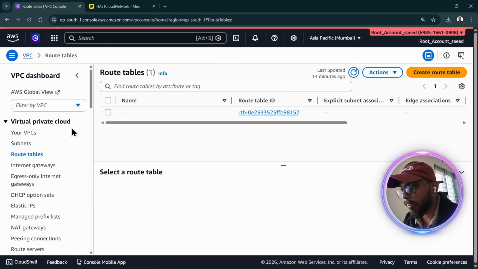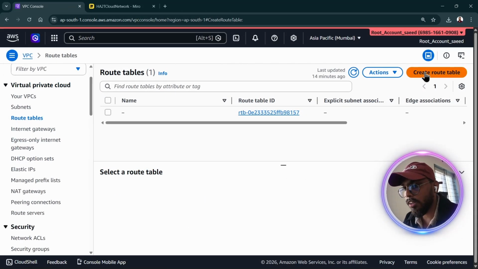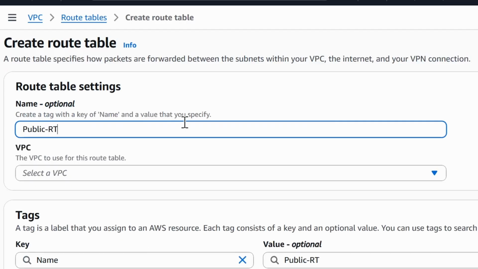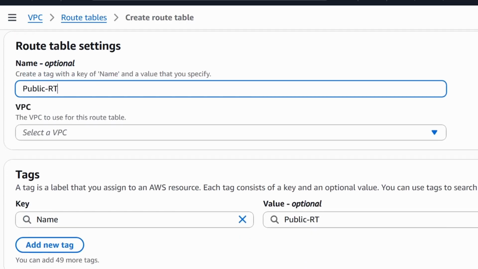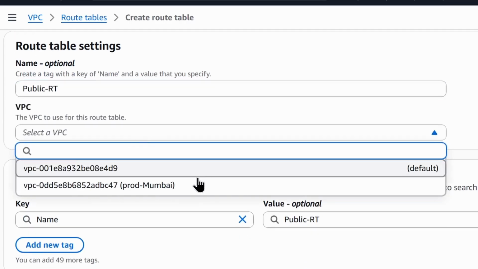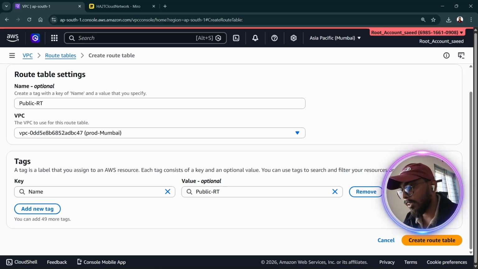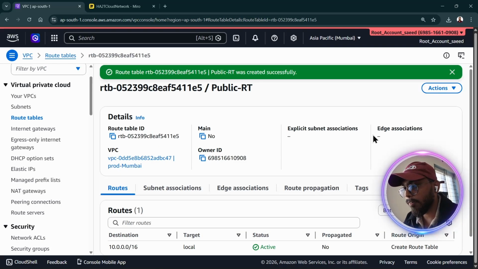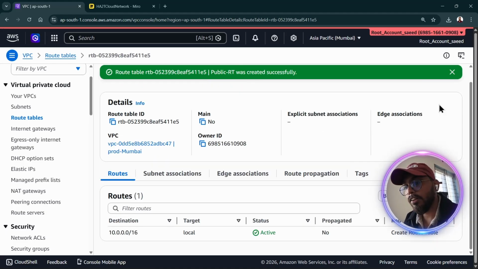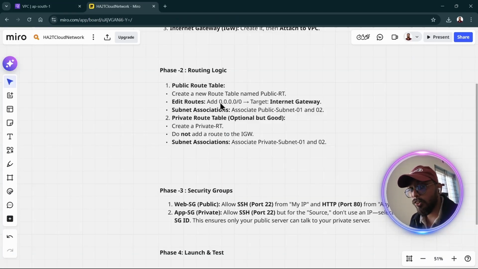In the virtual private cloud section, you can find the route tables here. Create a route table, give it a name, and you need to select the VPC. I'm going to select the production Mumbai, and click on create route table. That's it, we got our route table. We need to attach this road to the VPC. We have attached it to the VPC, right?